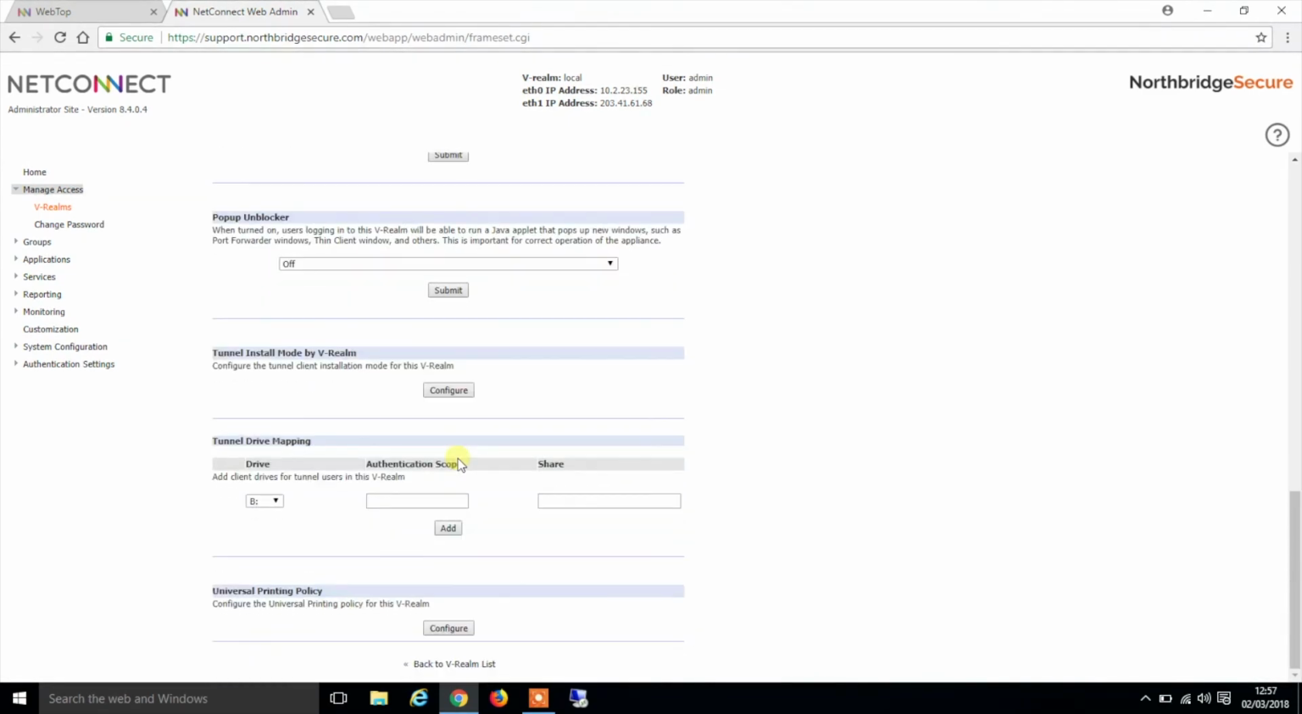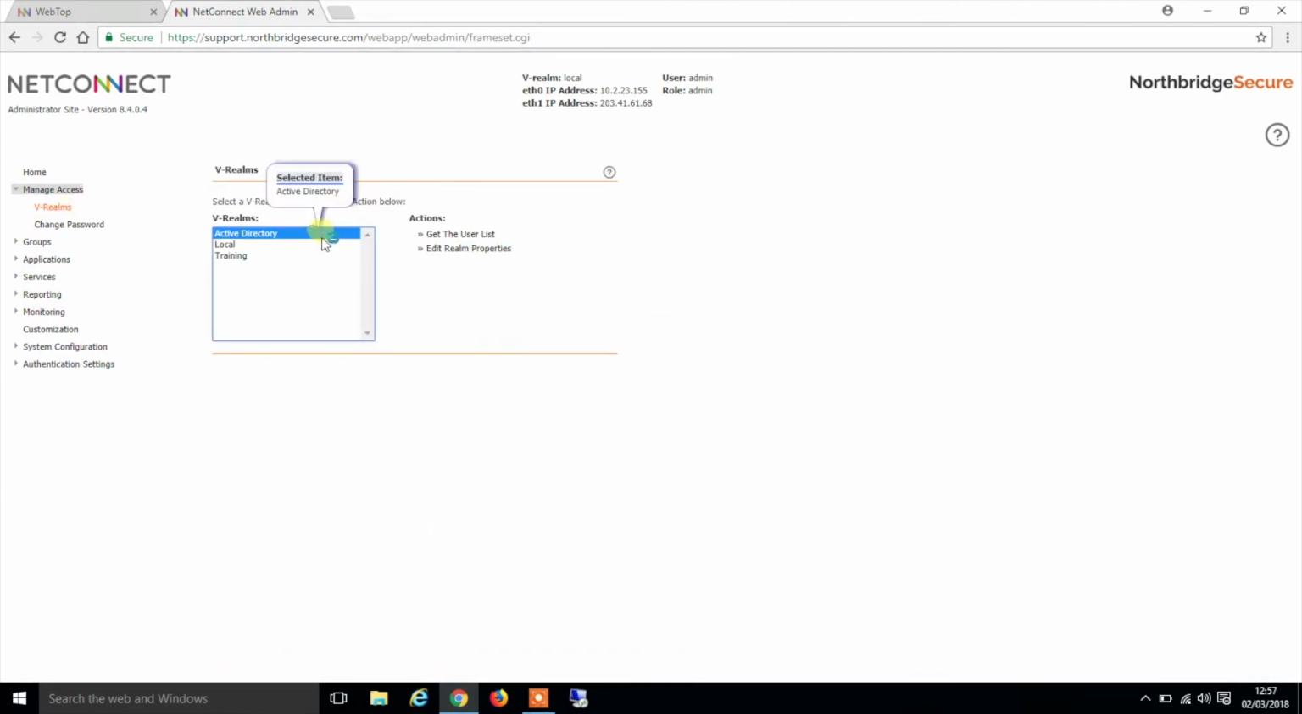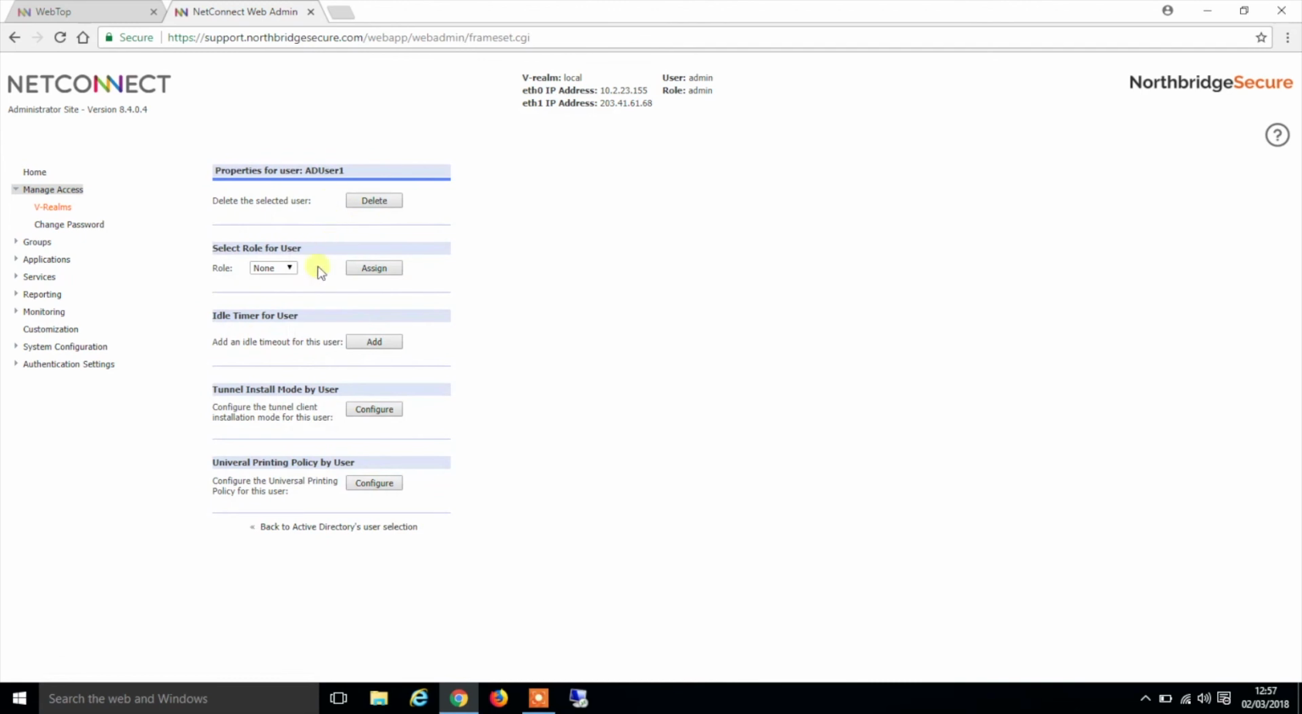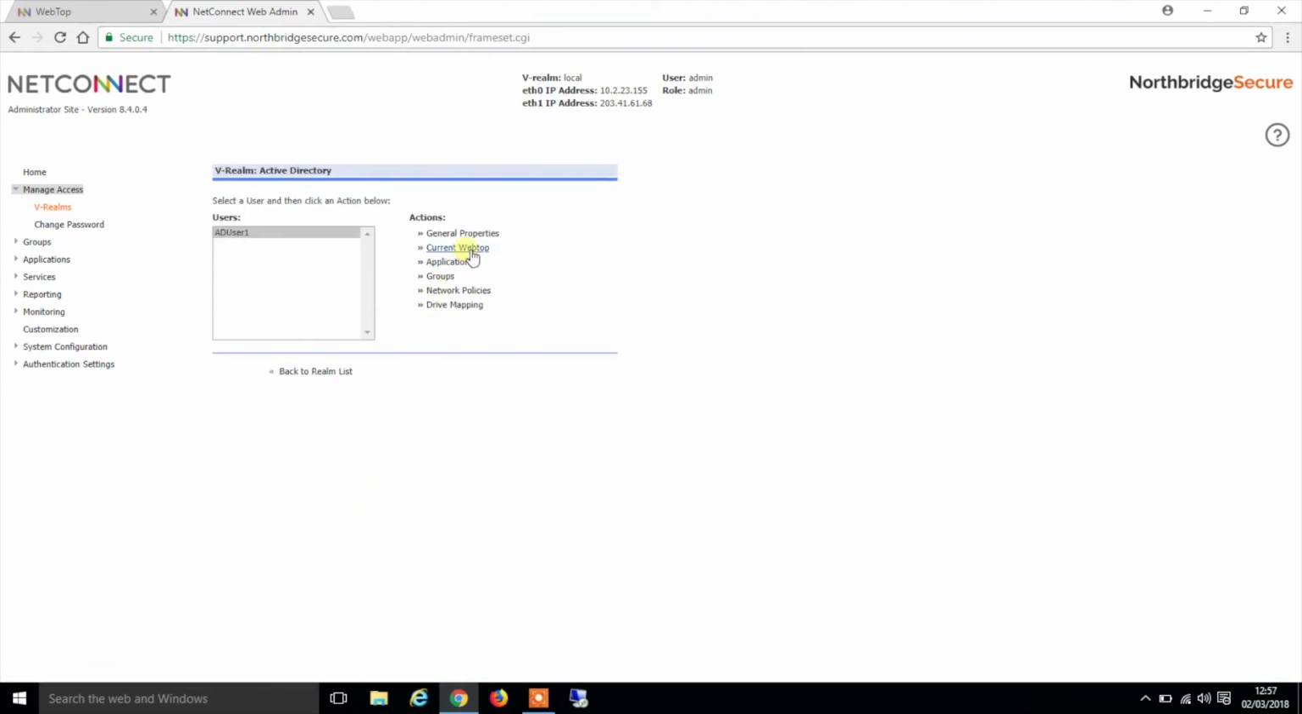If you go back to Manage Access vRealms and select the Get User list, you can also select a user and their general properties to give them admin privileges. You'll also need to move them into the admin membership group via the Services admin option. And last but not least, if you go back to Manage Access vRealms Get User list, you can view a user's current web top.